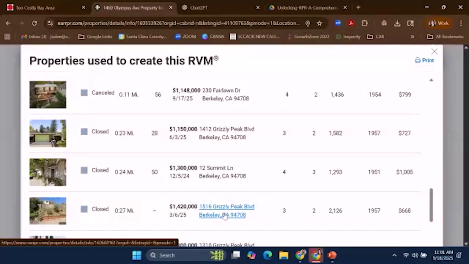So the question is, how does RPR know what the square footage is? The first answer is they pull it from the tax records, but you can change it. I'll show you in a minute. All right, can you wait?